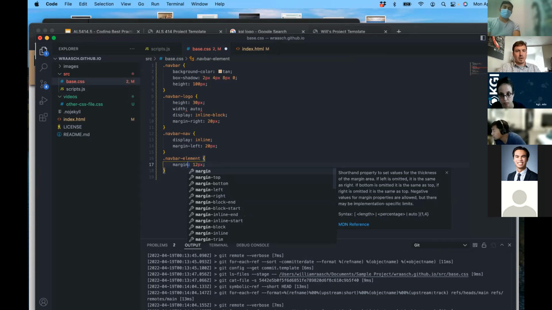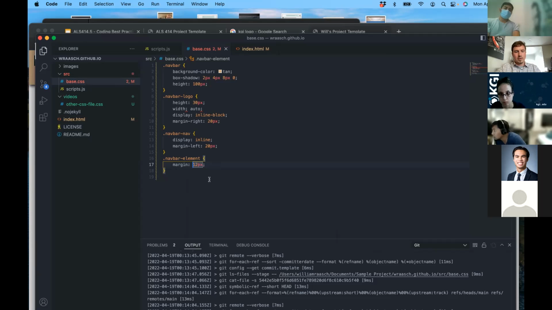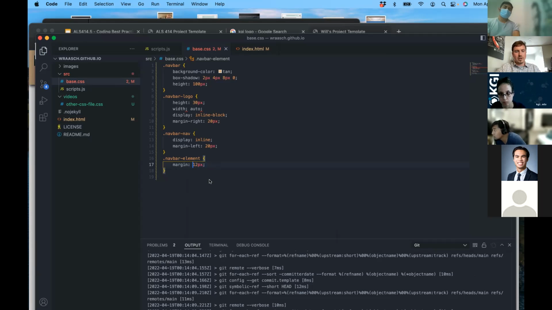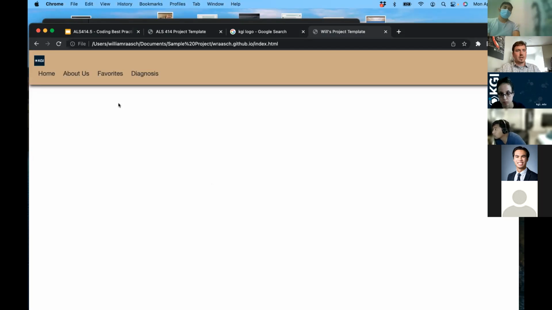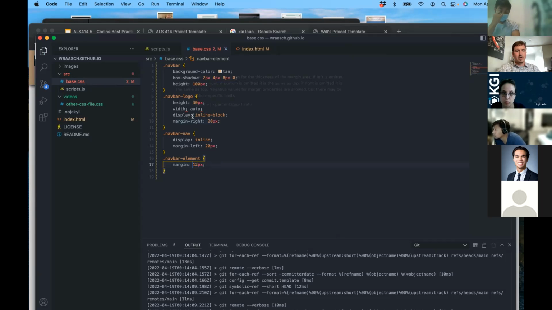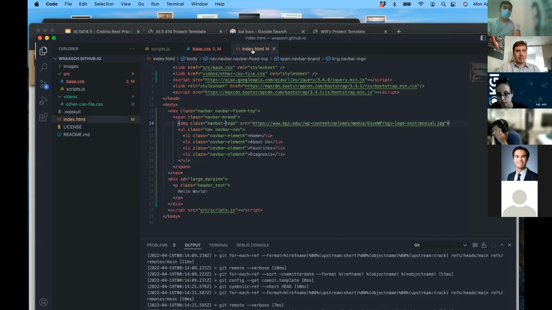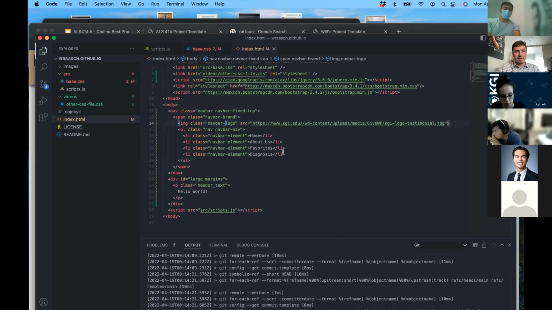Maybe I actually want an upper one too. So margin all around is 12 pixels. Now they're spaced and they're separated from the KGI, right? Okay, another cool element of the Bootstrap navbar is it enables me to do drop downs. So let's see, what are my things? We have about us, favorites, diagnosis.